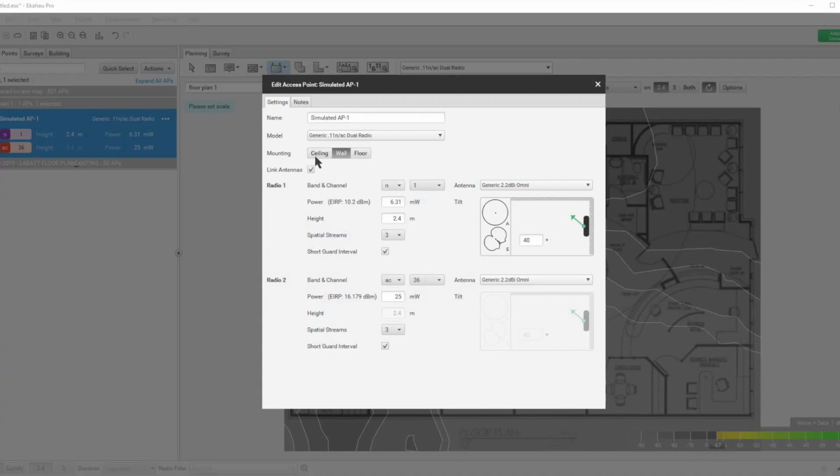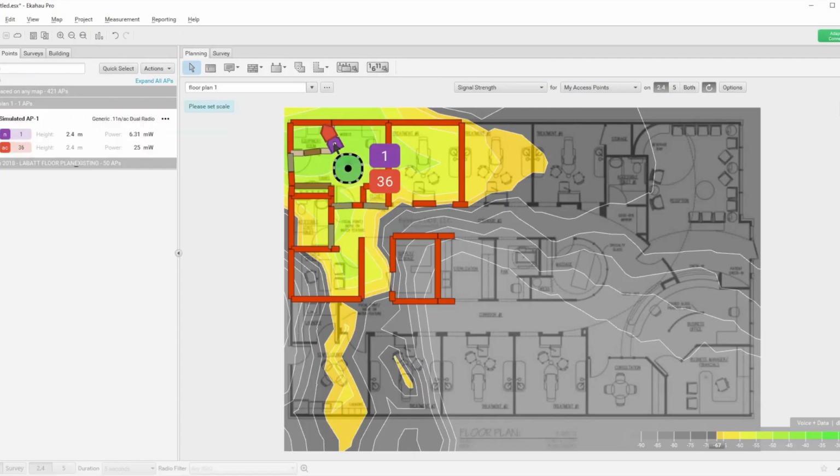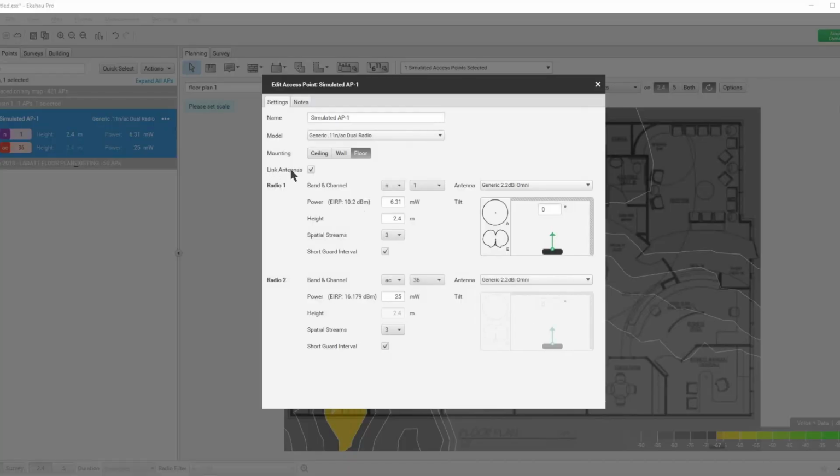Not only can we do that, we can also make this a floor mount. We can also set this up, and you can see again these change. We can also change the direction of the radio antenna by selecting these radios. Now you can see that both radios are rotating together. The reason is that both of them are linked.